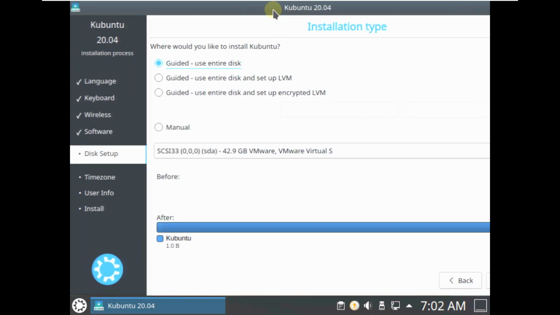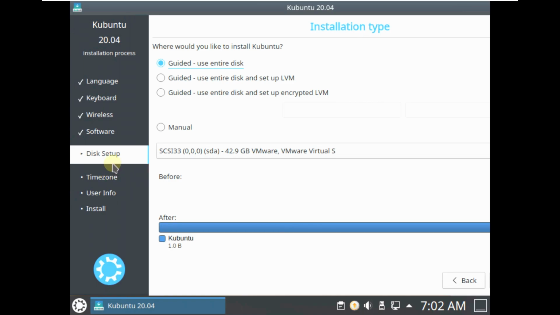Install now. The next steps will be the time zone and user info. You need to type your name and password. That's it, and install. After installation it will ask you to reboot. Just reboot and you will get the Kubuntu 20.04.6 version.